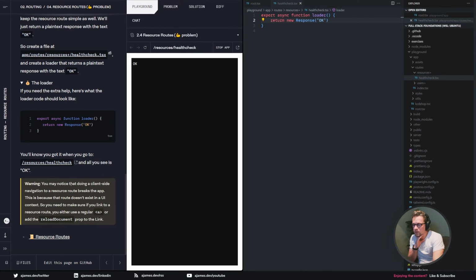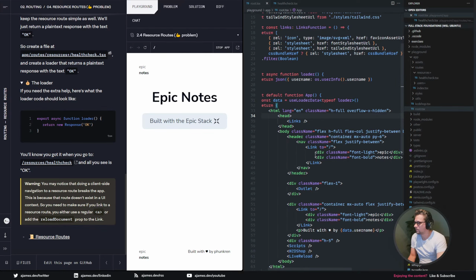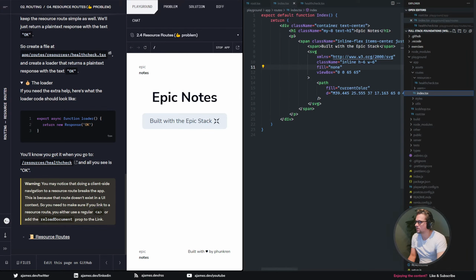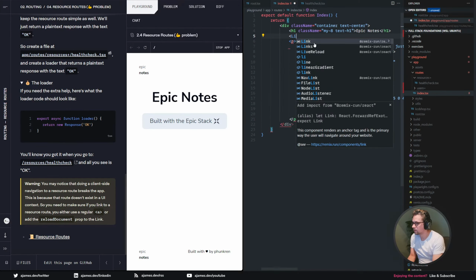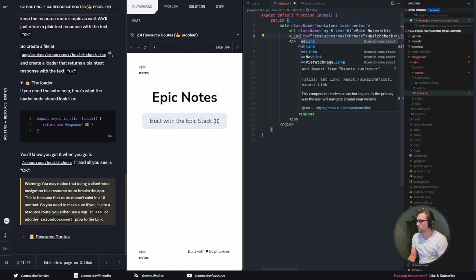Interesting. Doing a client-side navigation to a resource route breaks the app. Should we try and break the app? So we're on Epic Notes. Here's our outlet. Here's our home page. Index. Built with the Epic stack. Here we go. So let's add a link here. I'm going to go to resources. Let's check. Just import that.